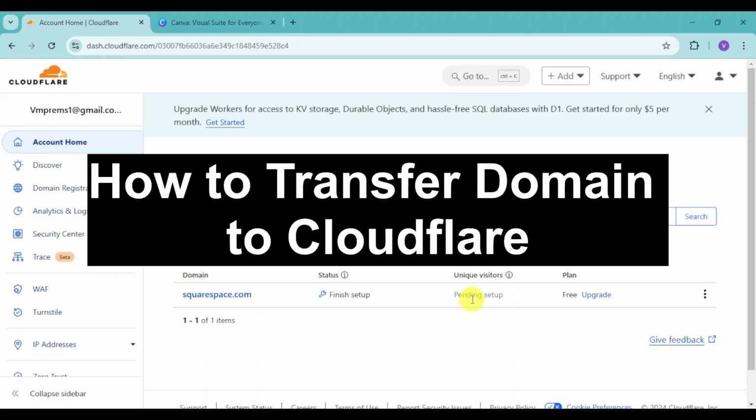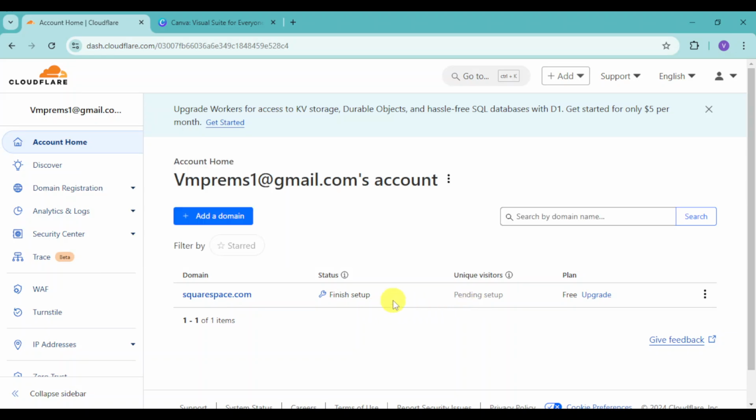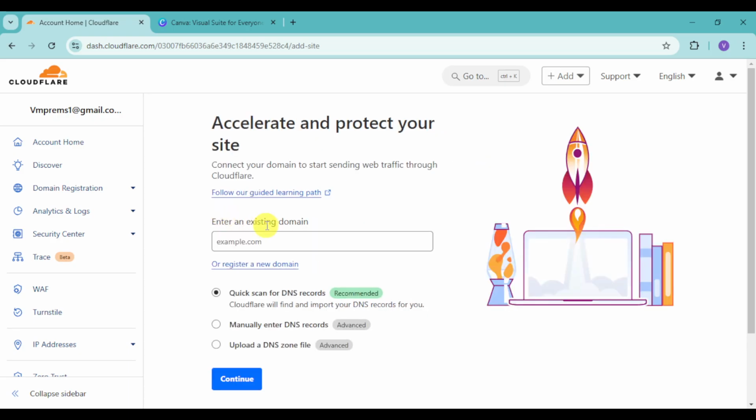In this video, I will show you how to transfer a domain to Cloudflare. In order to do that, let's head over right here to our account home and then you can click on this add a domain. Now from in there, you can just add in here an existing domain that you have and then you can use in here a quick scan for the DNS records. It will make things so much easier.